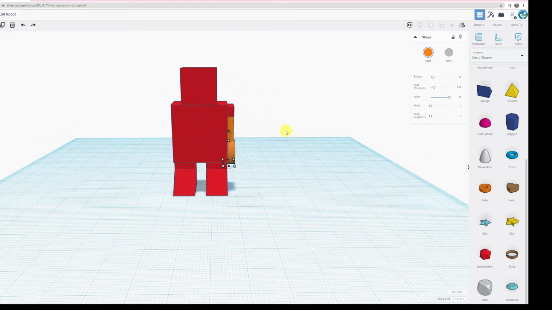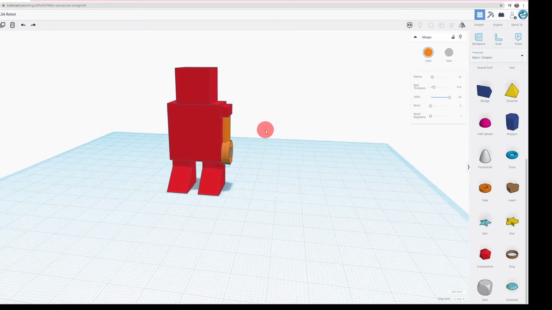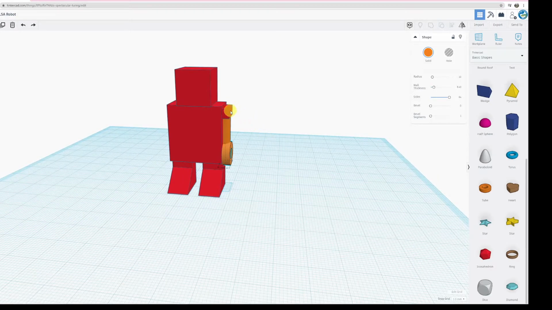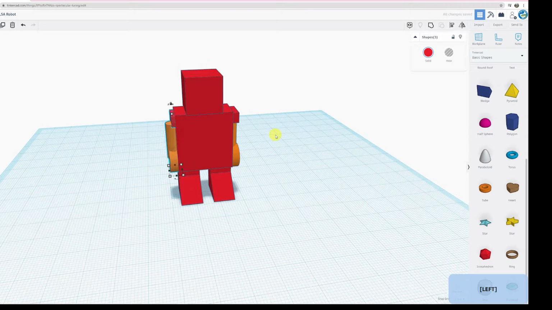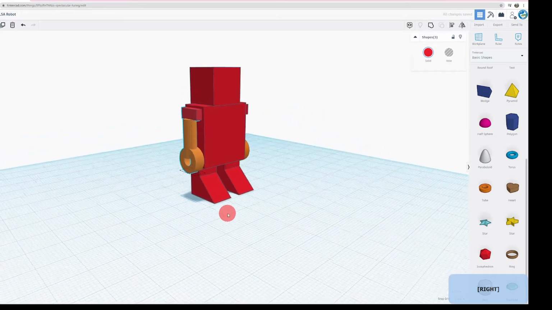Okay, so I need the arm on the other side. What I can do here is use my duplicate tool. For now, I want to move my whole arm across to the other side. So I want to select my arm component. I can hold shift down, select the shoulder, the arm, and the hand, and then I can click the duplicate button. Now that's copied, I can use my arrow keys to move that across so that it is on the other side of my robot. Okay, so that's there now.